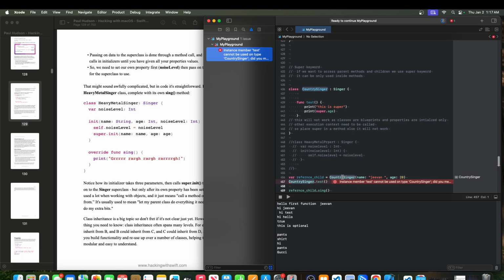This is creating an instance of the parent, not the child. Oh, I'm using the wrong thing. I need to use reference child dot something. Yeah, now it should work. See, this is super.